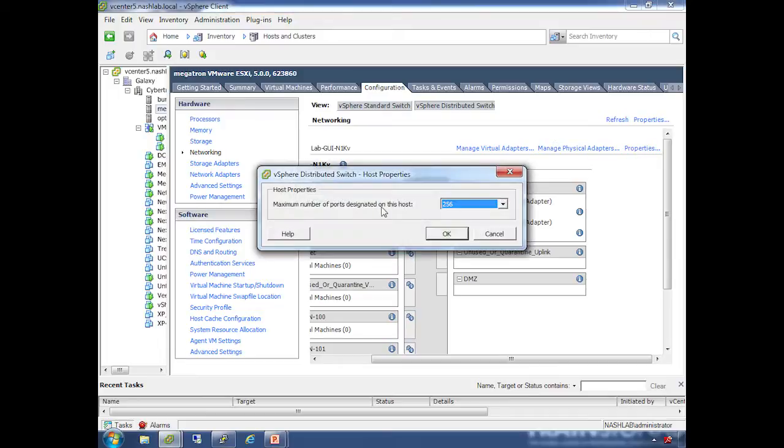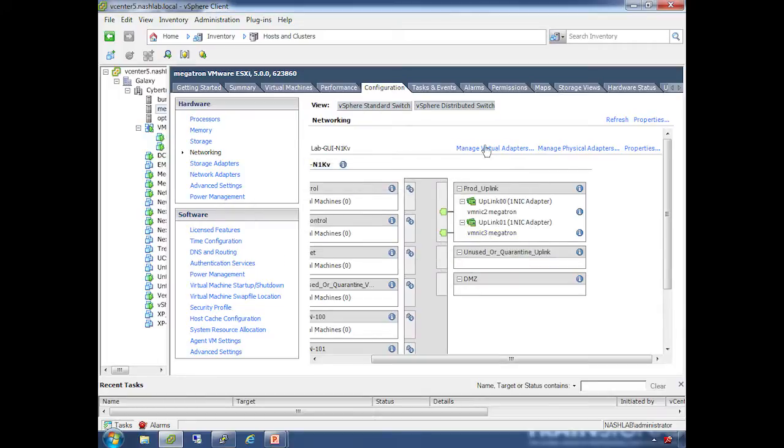Now, the only real work we can do here is the manage virtual and manage physical. Properties just sets the total number of ports designated for the host. 256 is good for a single host in most cases. If you do need more switch ports than that per host, you can bump that, but usually you don't. And here we've got two things.